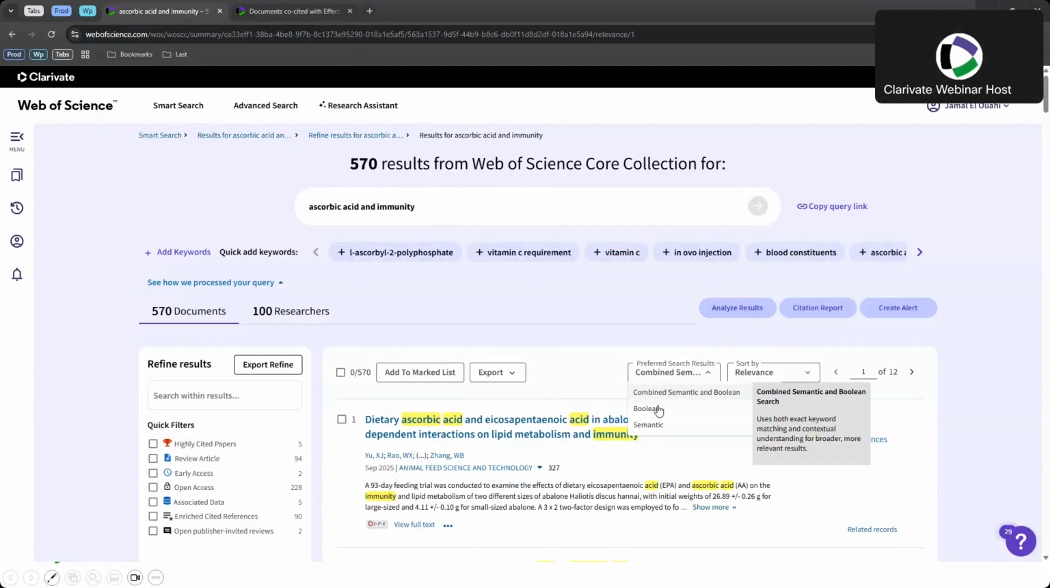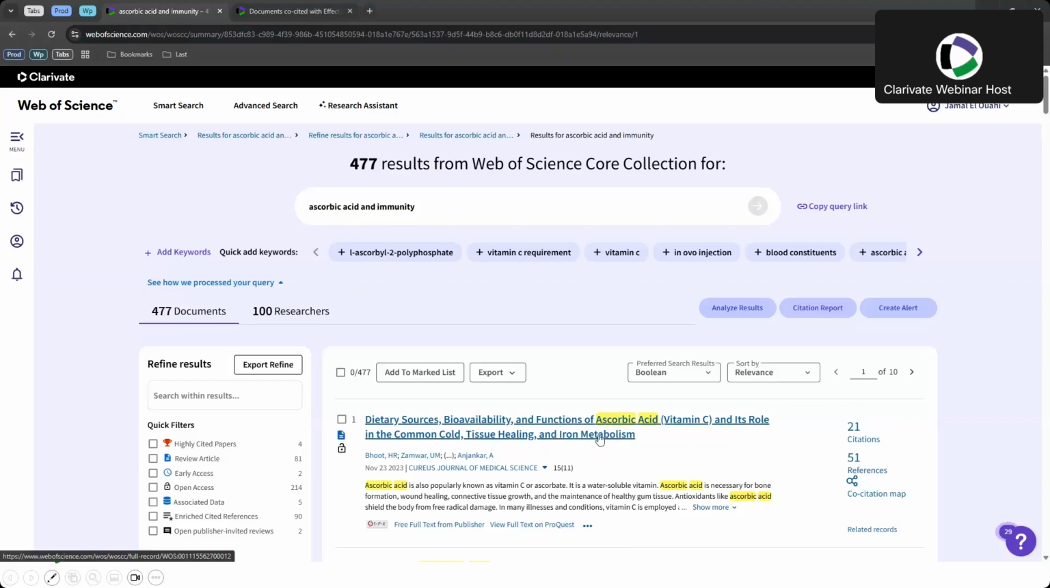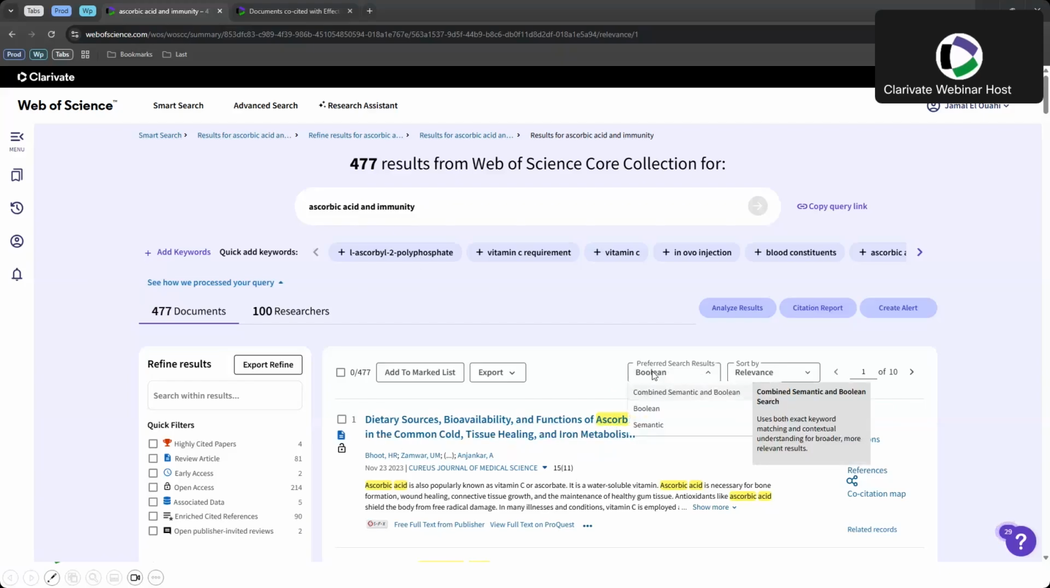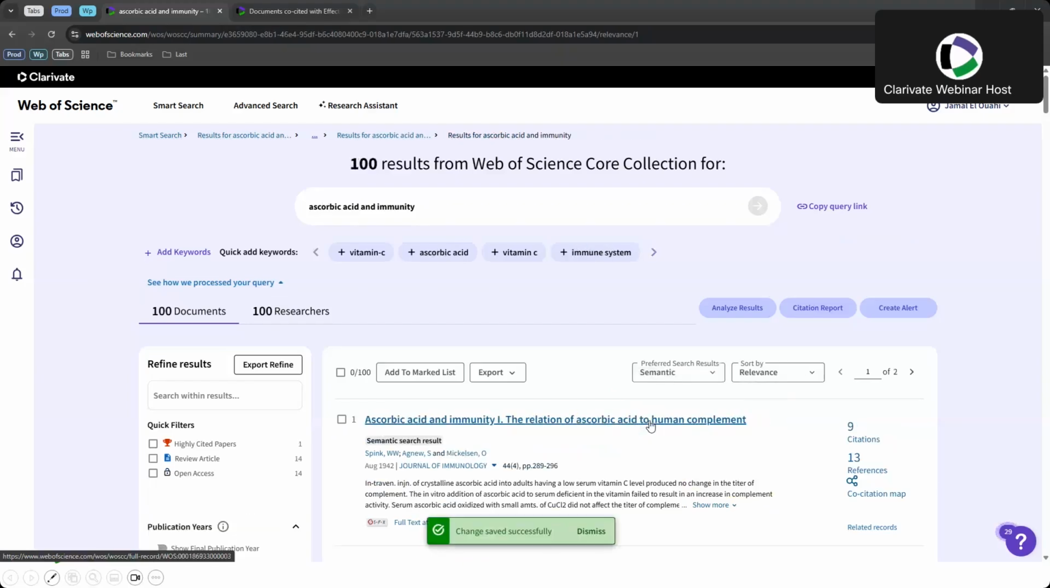We want to combine semantic and Boolean, or if I'm interested in just Boolean, okay, so I'm interested in papers that contain the keywords ascorbic acid and immunity. So we went from 500 plus to 477, right? So this one is more strict in the sense that this paper contains the keywords that I was interested in.